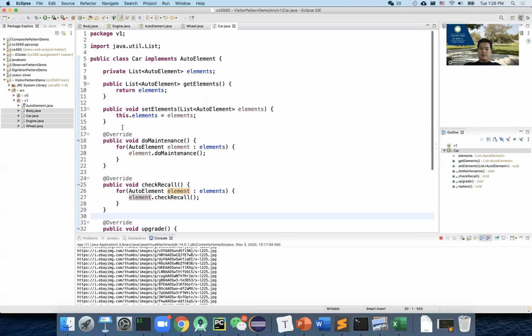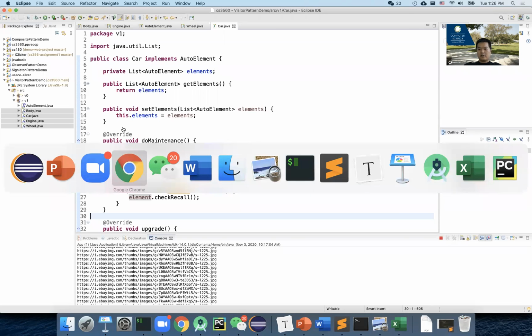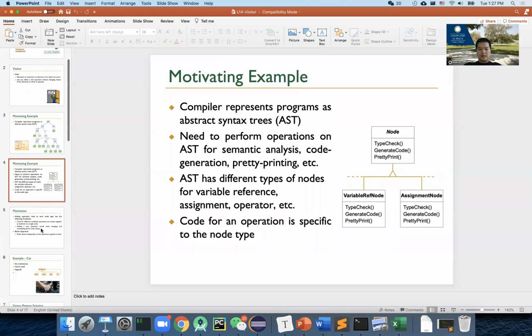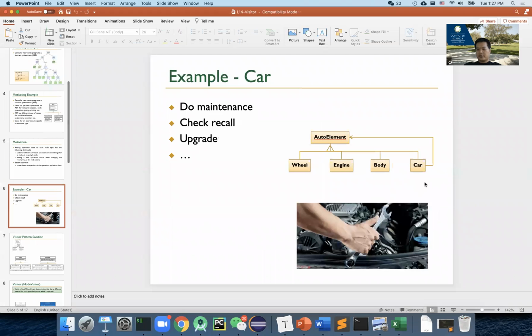Right. So now we're asking the pattern to tell us how we can improve this to deal with change in a better way. That's why you should always keep in mind that the design pattern always helps you make changes simpler and easier. Okay. So we go back to slides. All right, let's take a look at the visitor pattern.